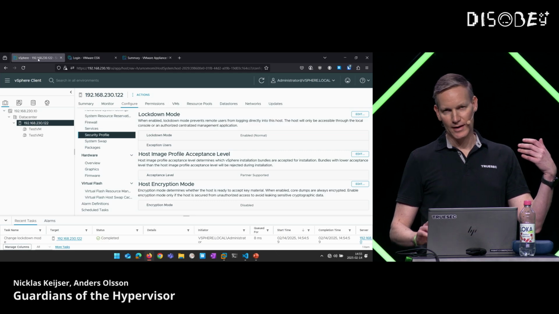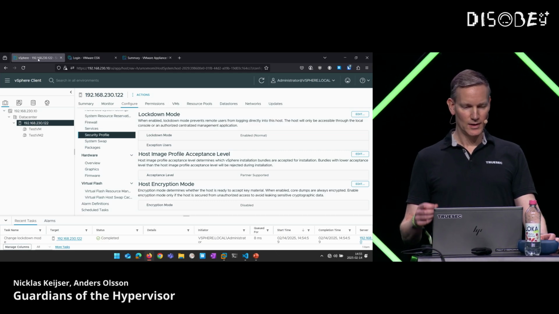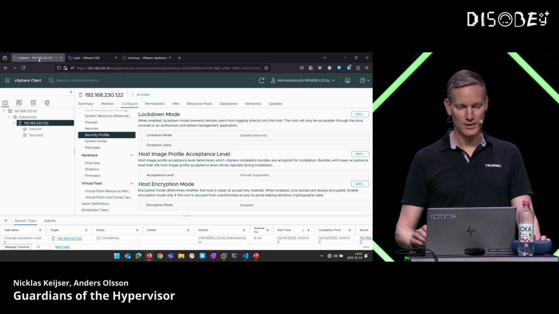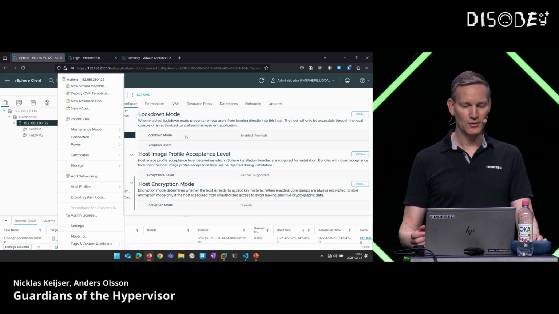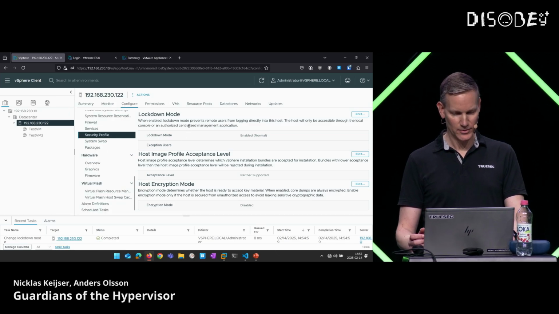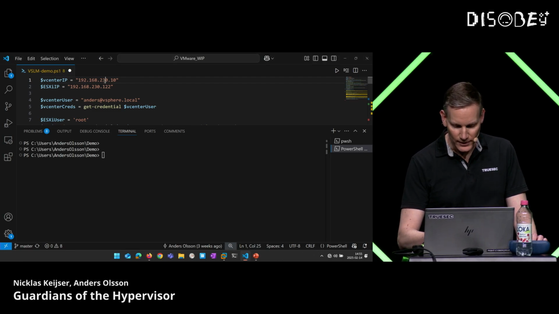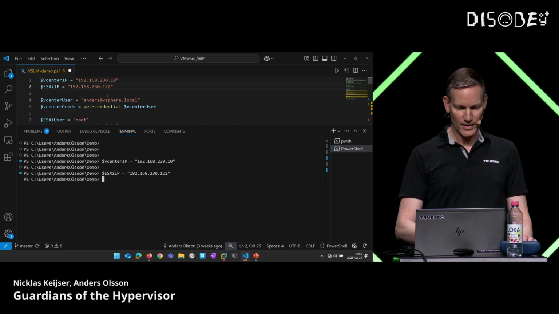So as an attacker, I want to get into this ESXi host, right? And to do that, I need valid credentials, which let's pretend I don't know for this host. There is no obvious way to see here in the UI that you can change passwords in ESXi from vCenter Server. You can do it through the API or through PowerShell, though. So I'm going to set some variables here.